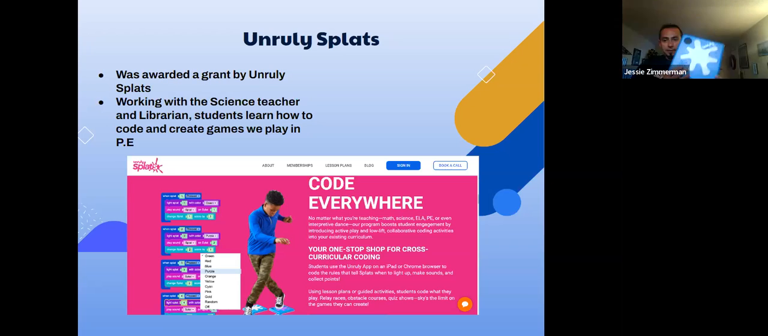So I have one right here. And so this splat has 18 different points that the students can touch or hit. And so with the help of the librarian and the science teacher, they go and learn about coding, and they code to make a game. And then we do that activity in PE.